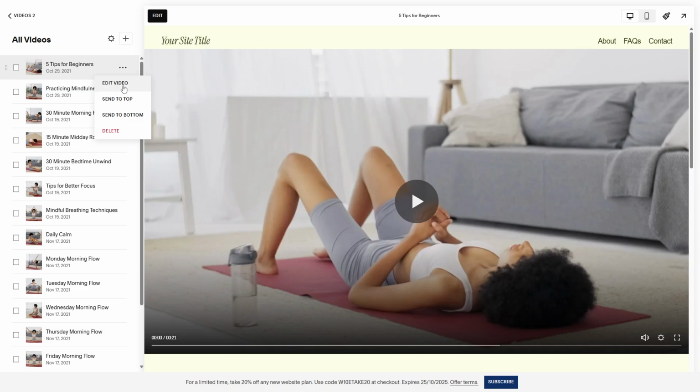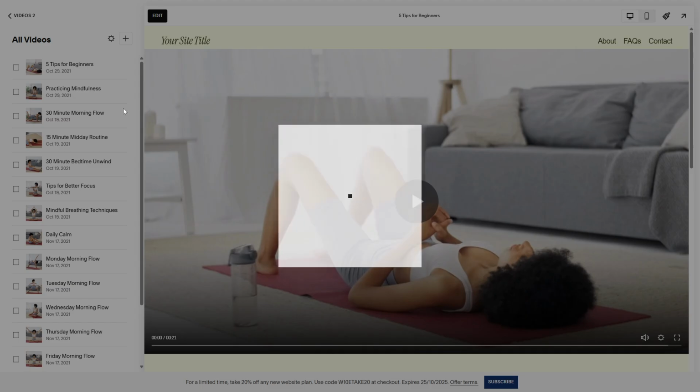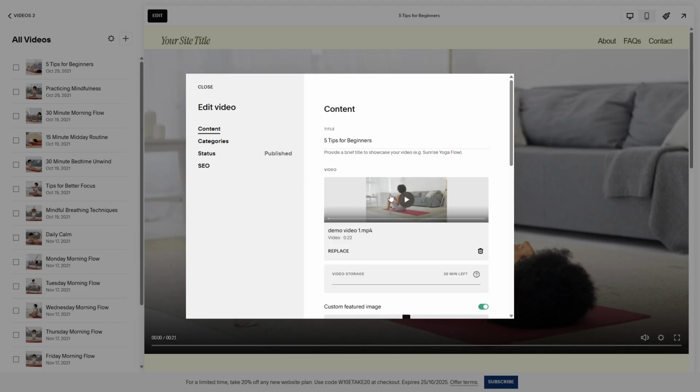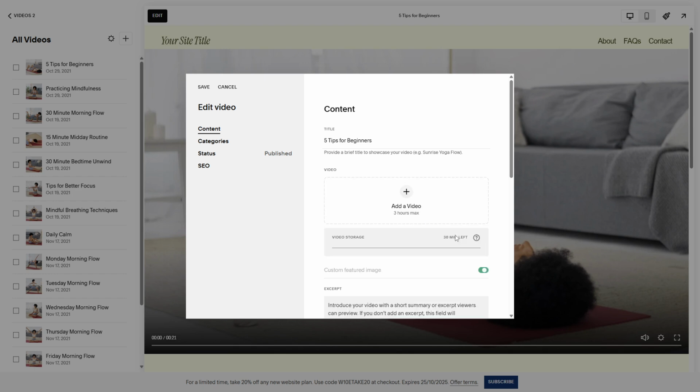Finally, you can customize the layout of your videos page according to your needs and preferences. Simply click on the brush icon, which will allow you to edit the layout. Here you can adjust a number of elements, such as the number of columns, spacing, and image placement.